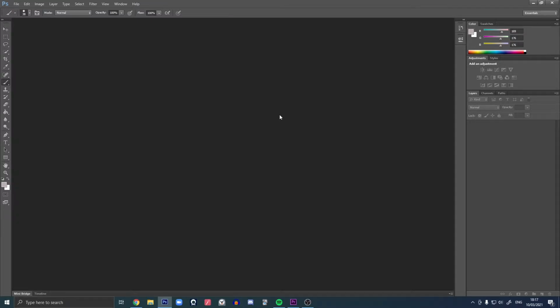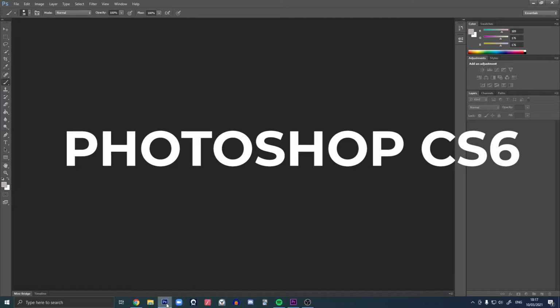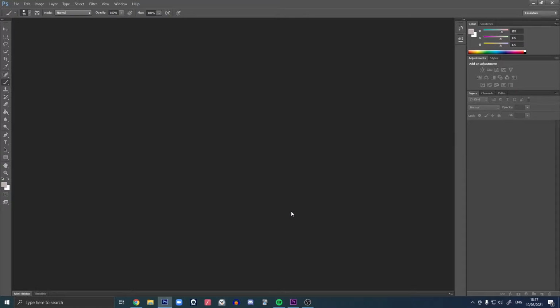So the version that you have might be a little different from the Photoshop version that I have. I'm working with CS6, but you may have Photoshop CC. The interface might be a little different, but the main points should still remain consistent.